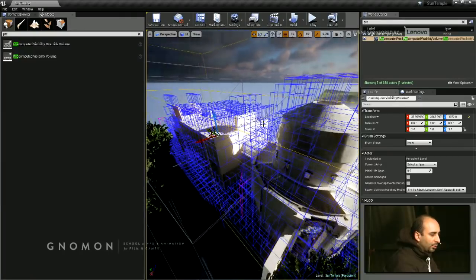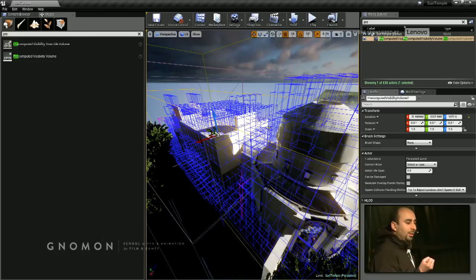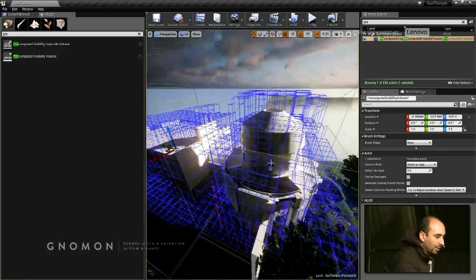Of course, we can change or control the size of those cells. The smaller the cells, the more accurate the occlusion culling will be. However, it will be more expensive on the memory. In performance, it won't really make a big difference because they are already pre-calculated, but in memory, it will need more storage.